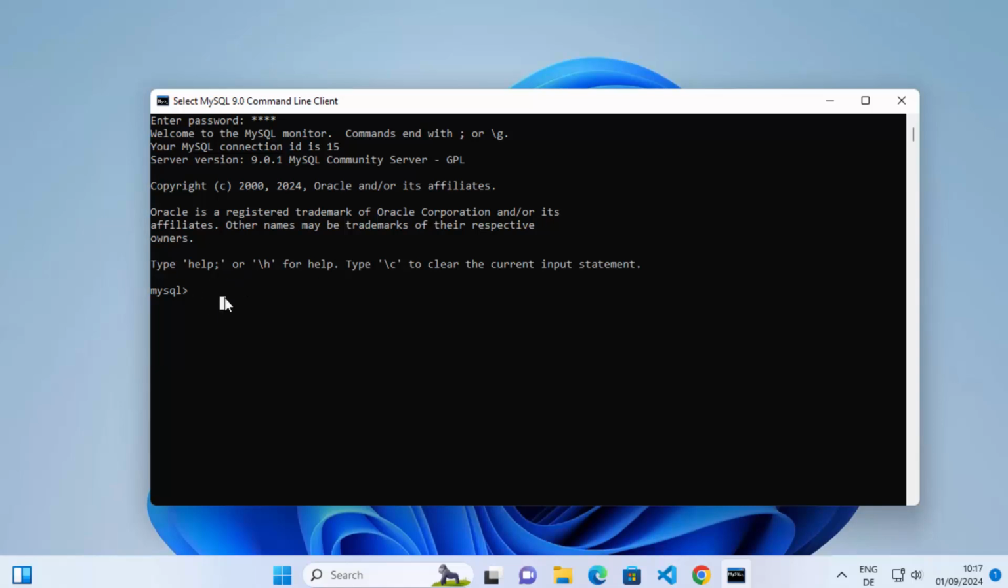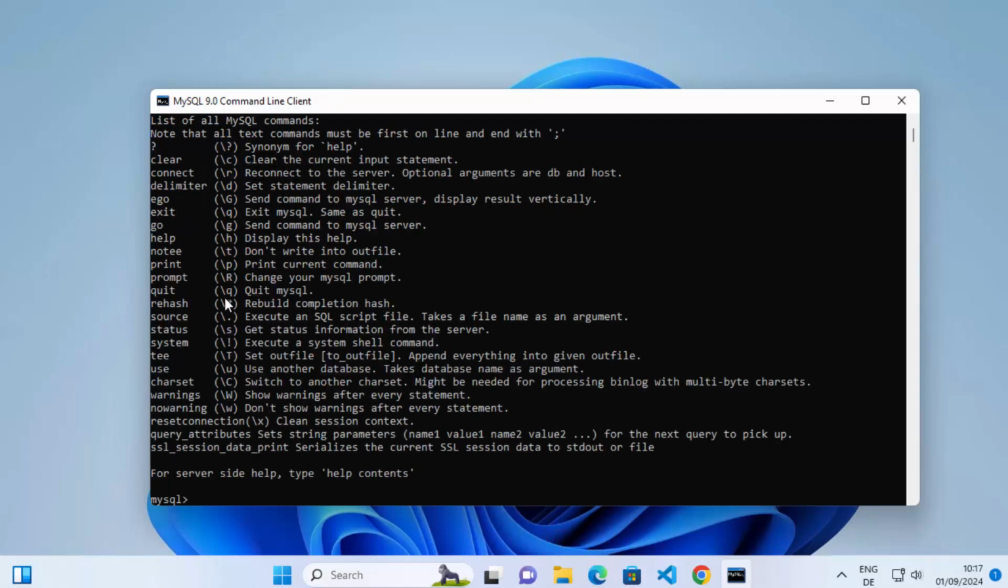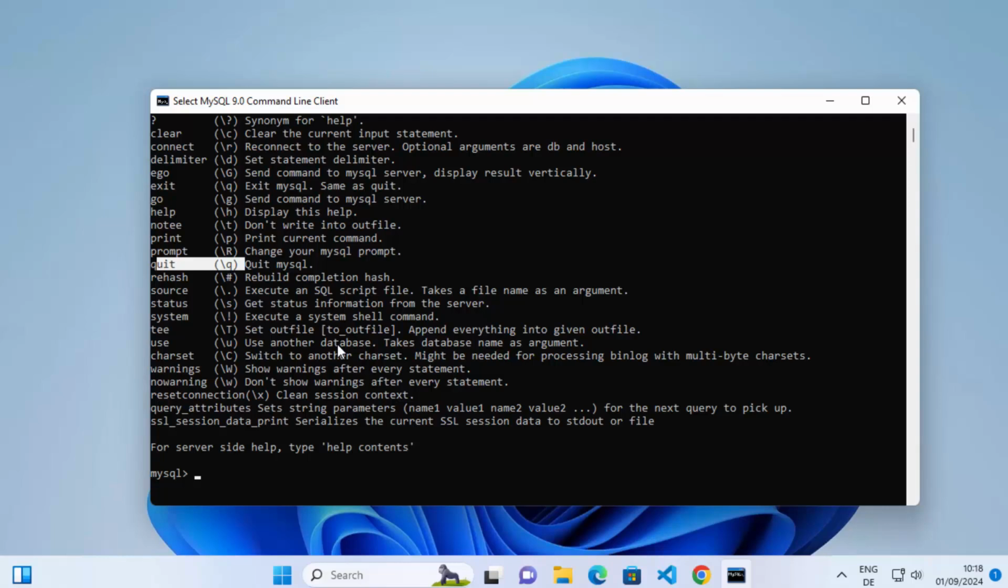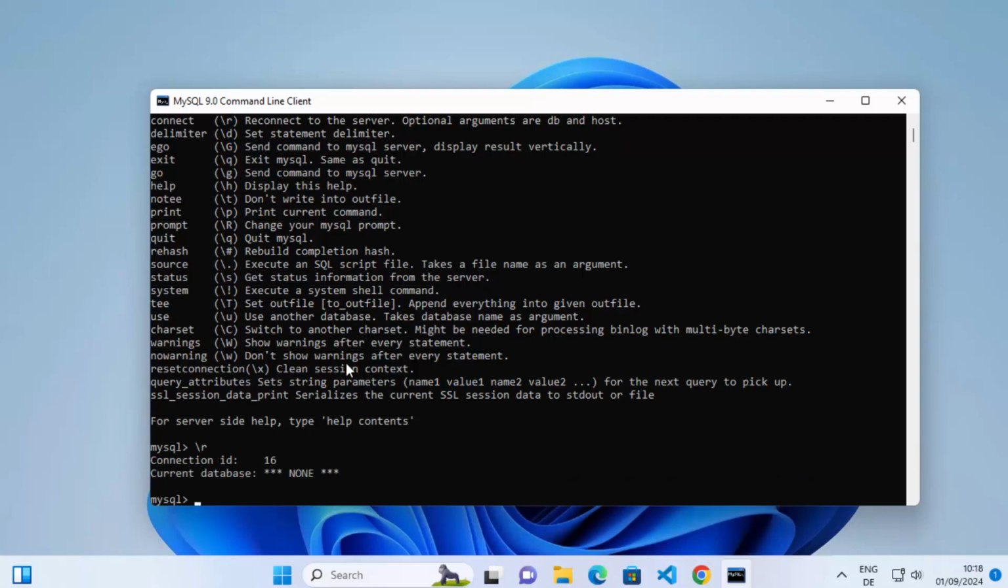Here, when you give \h and then press enter, you will see all the commands which you can run with MySQL. So for example, if I want to connect to a server, I can just write \r and let's see what it does. When I press enter, it says connection ID 16, current database is none, right? Because we haven't selected any database for now.